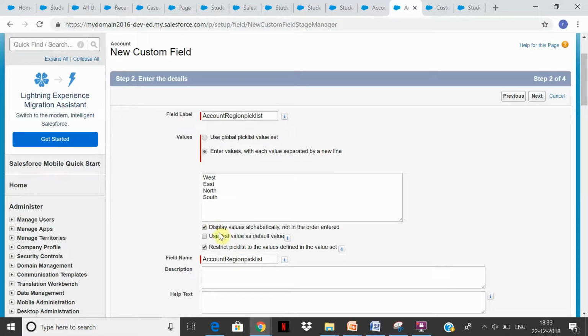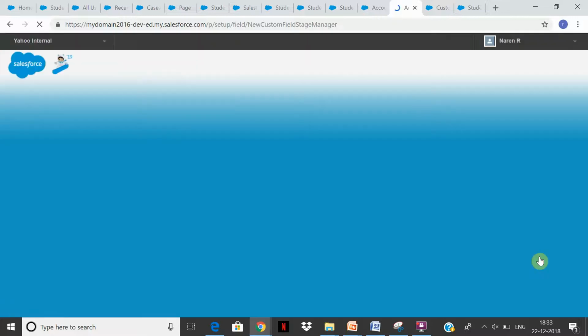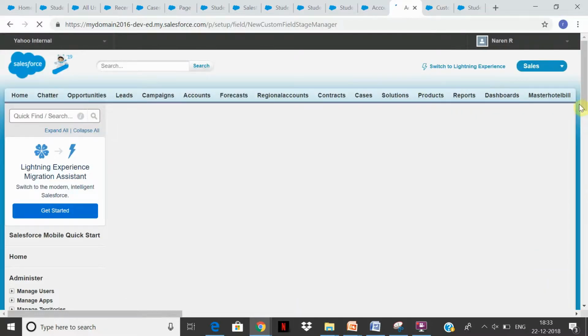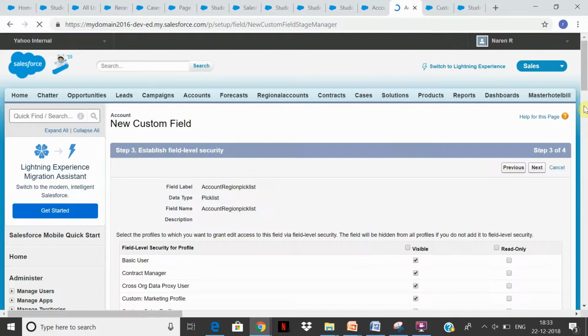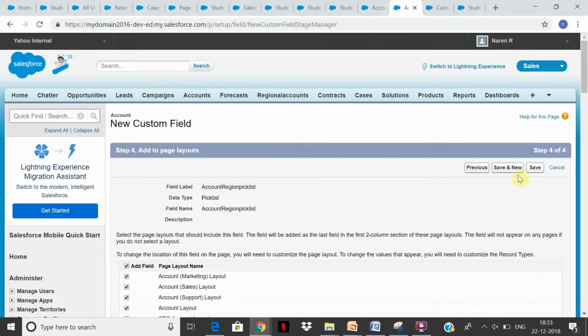and if you want to use a default value, restrict pick list, if you do not want any other values to be entered. So these are some rules you can set here. So we are good now. So let's select the pick list next. So what we are basically doing here, we are creating custom fields. Yeah. So let's go here next. So again, I'm going to add it only to the sales layout. Save and new.